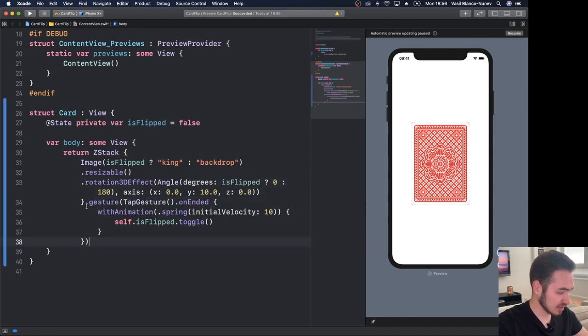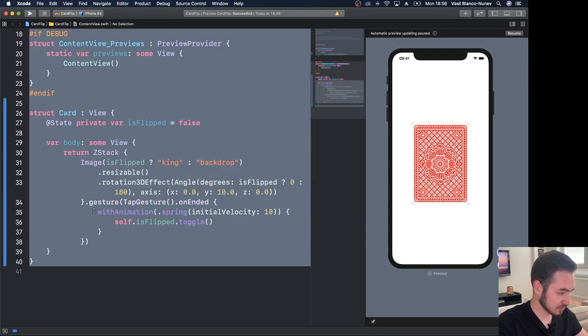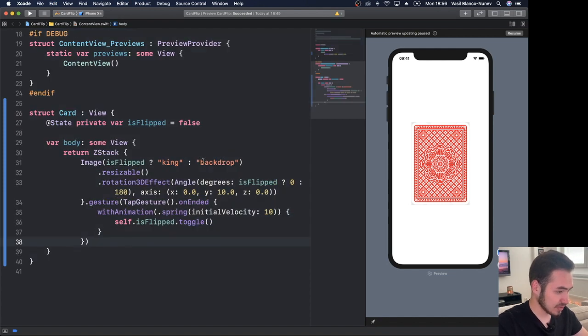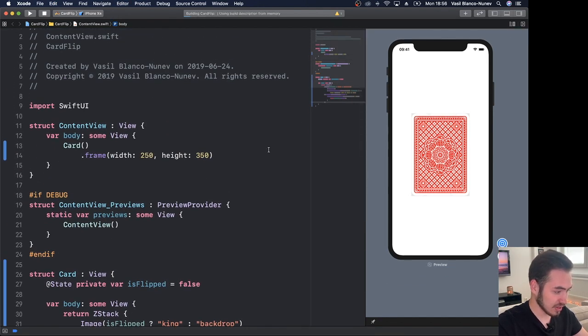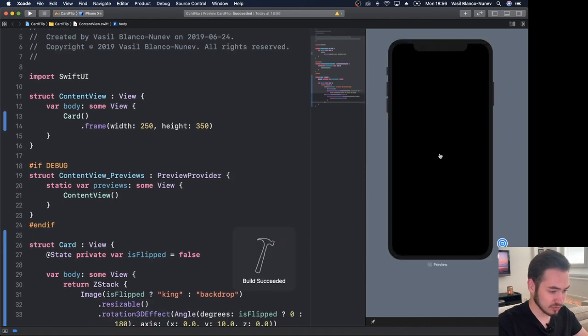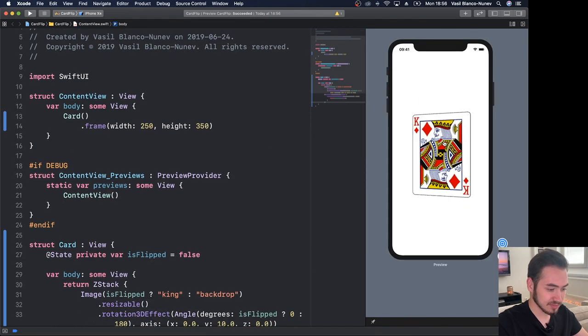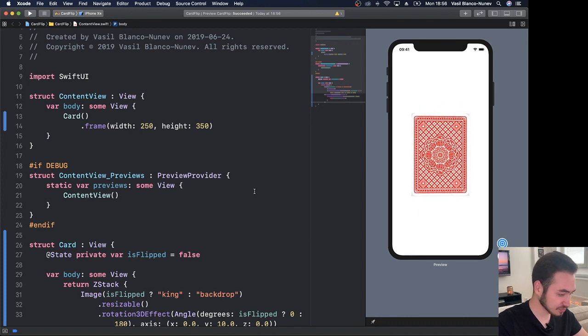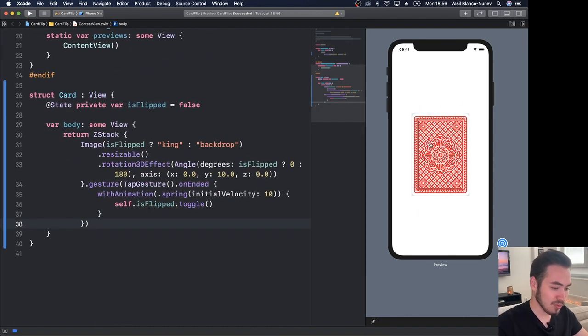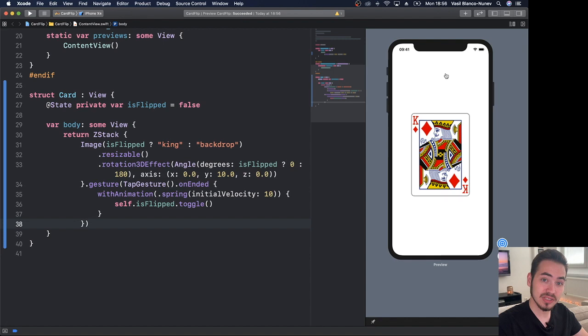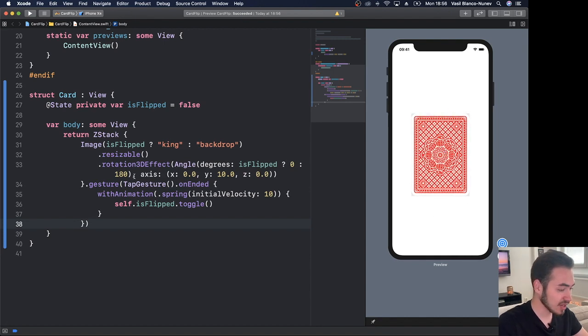Alright, and then I add my gesture recognizer there. Alright, so in theory nothing has changed. This should actually work the same, which it does. Pretty cool. Now, how we gonna animate this to go a bit up and then down is pretty simple.